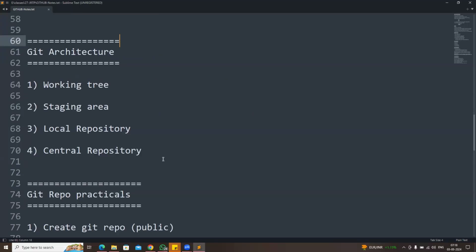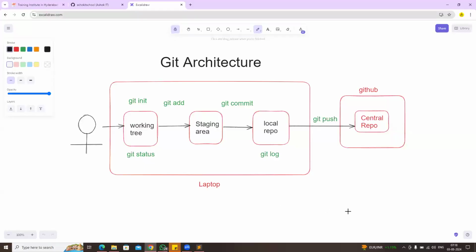Then after that, we discussed Git architecture. When you see the Git architecture, first we create a central repository. We create one repository in GitHub, and the repository we create in GitHub is called the central repository. Then in our laptop, we installed Git client software. So in our system, the working tree, staging area, and local repository will be available.